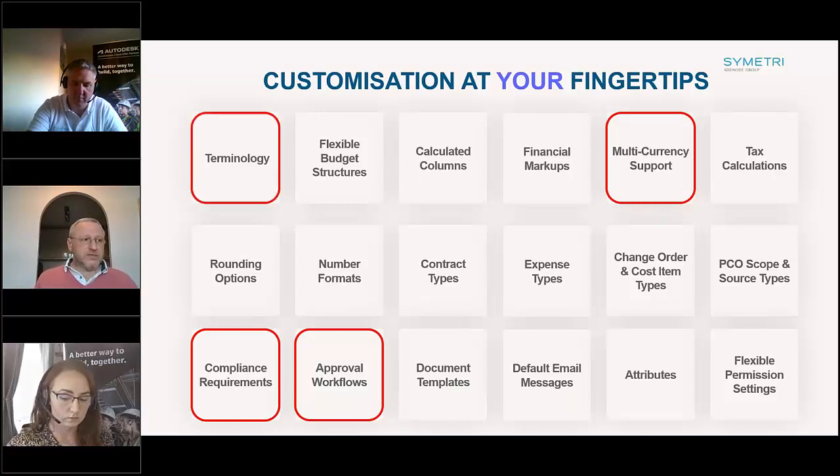Even just the basic terminology, as I was saying, I talk about the budget, the costs, the payment requests. If you think about those in different terms, we can simply change all of that terminology within the platform.